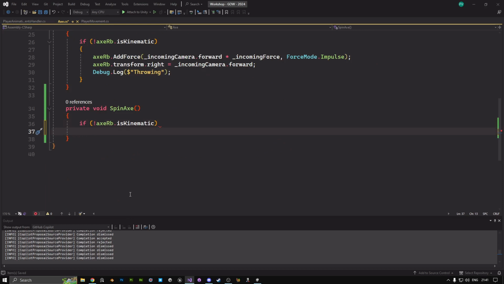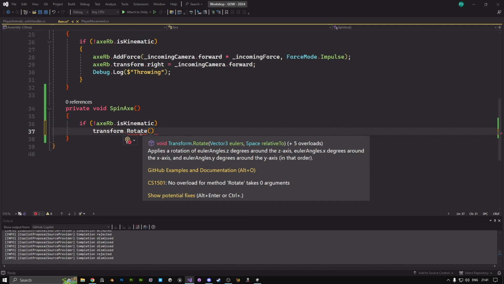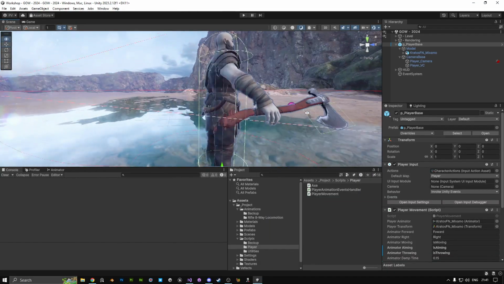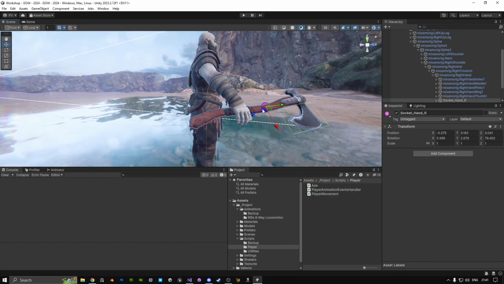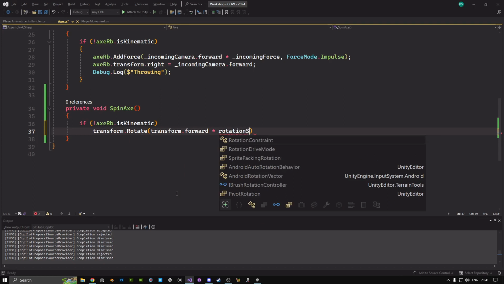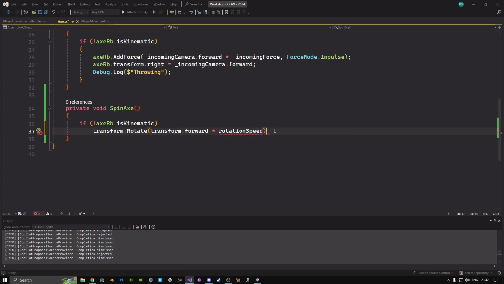So we're going to do something along the lines of a transform.rotate. Okay, so transform.rotate will take in a rotation angle. I'm going to rotate it in the Z, I think it is, if I remember correctly, the axe. Yeah, so we're going to rotate in the transform.forward. Then we're going to multiply that by a rotation speed. And then we're going to use it. We should be able to choose what axis we want to do, like world space, or let's just leave it like this and see.